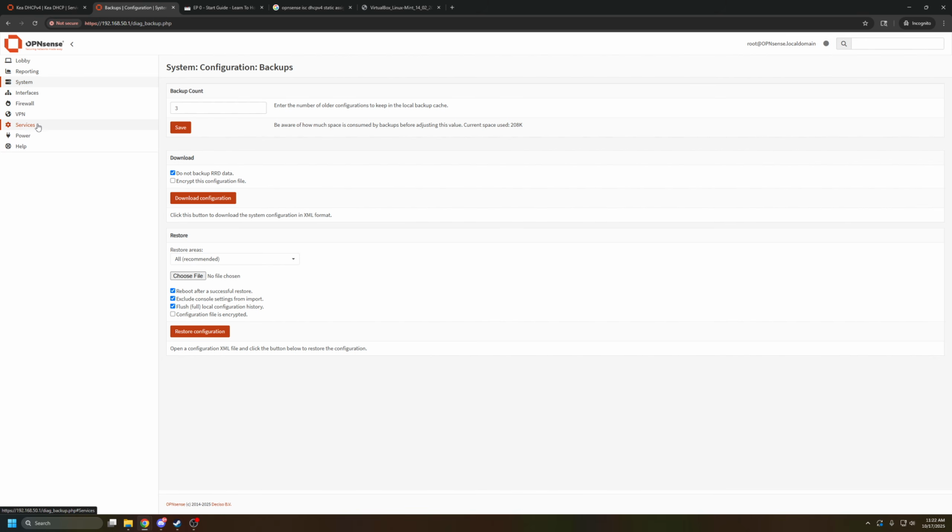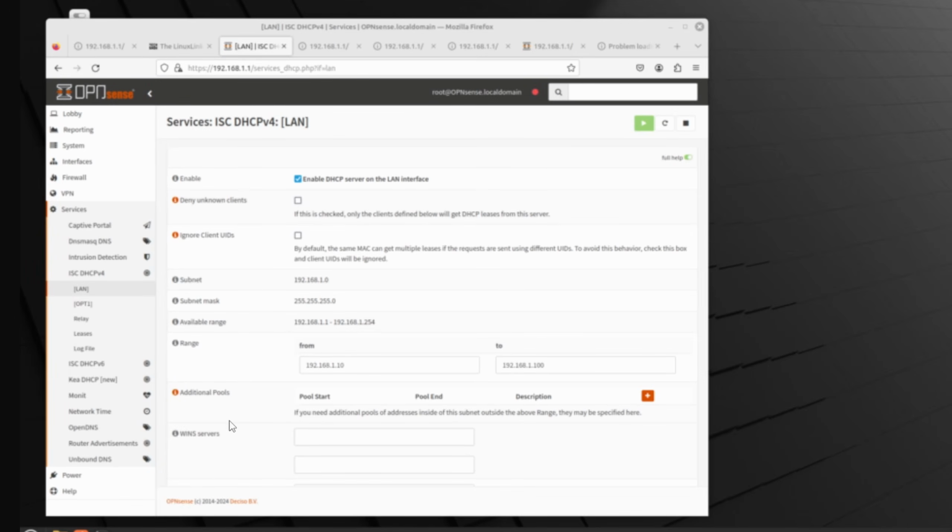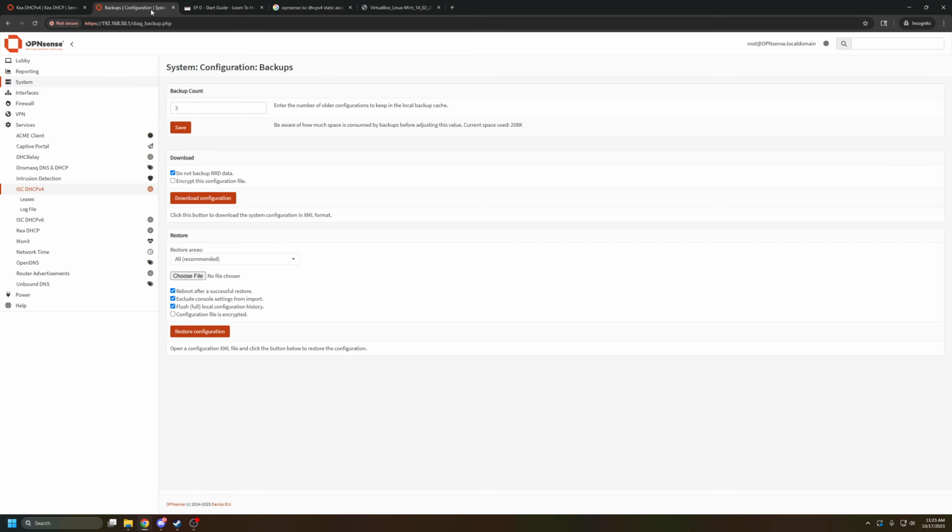Okay, so now that we have a backup of our system, what we're going to want to do is go to Services, ISC DHCPv4, and you should see something that shows LAN. Since I've updated and I've turned it off, it appears to no longer be available, but here is an image. I know it's blurry, it's one of the only ones I could find on Google, but it's Services, ISC DHCPv4, LAN. And then under here, there's leases and enable DHCP server on LAN interface. And then you can see the ranges and whatever. So go in there and try to find all your static mappings, okay?